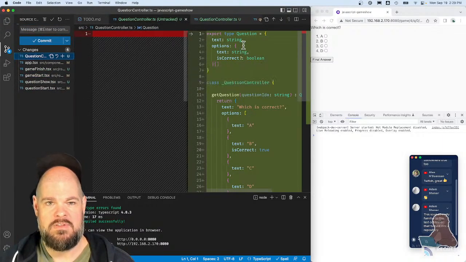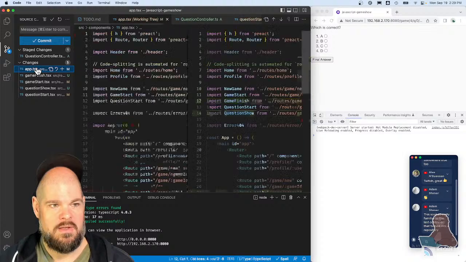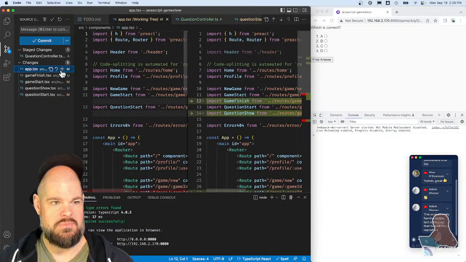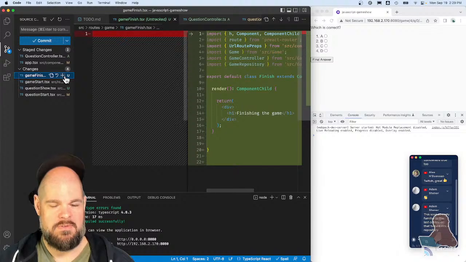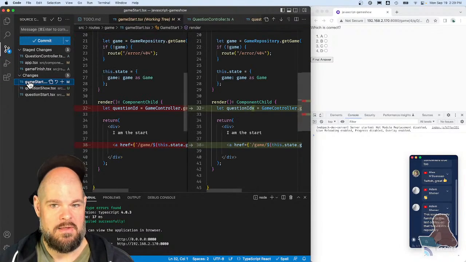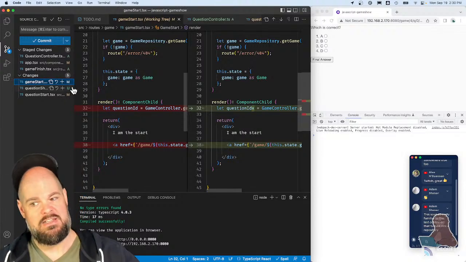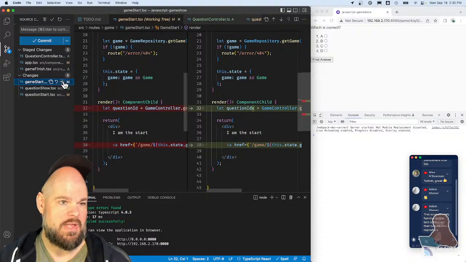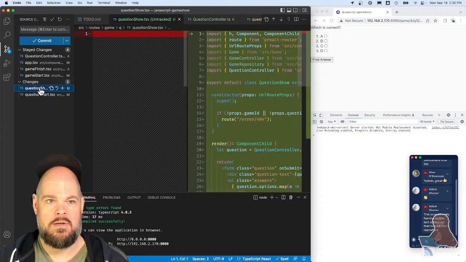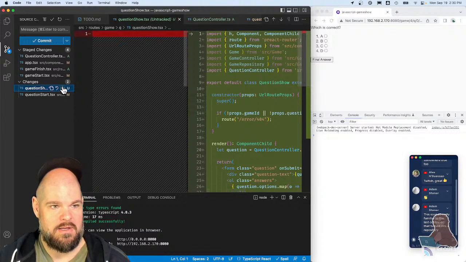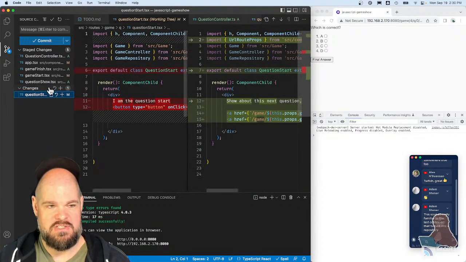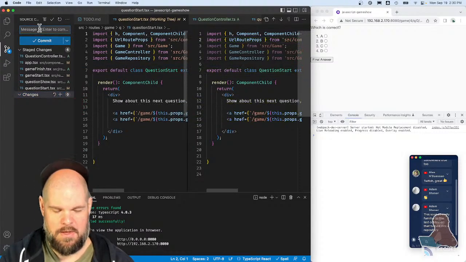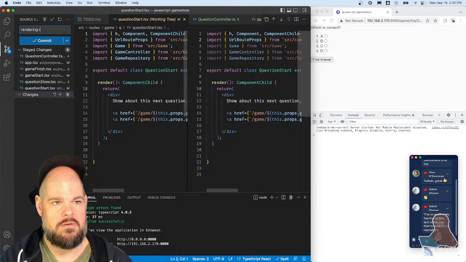All right, so we now have this very simple question controller that knows how to get a question. App has a game finish and a game show, or a question show. We have a placeholder for this finish thing. Some changing of IDs to indexes, because it's going to represent not necessarily what the ID of the question is, but at what index did we ask a question. Here's our question show that we've been working on. And our question start just has some better buttons on it. Cool. Rendering a real question.